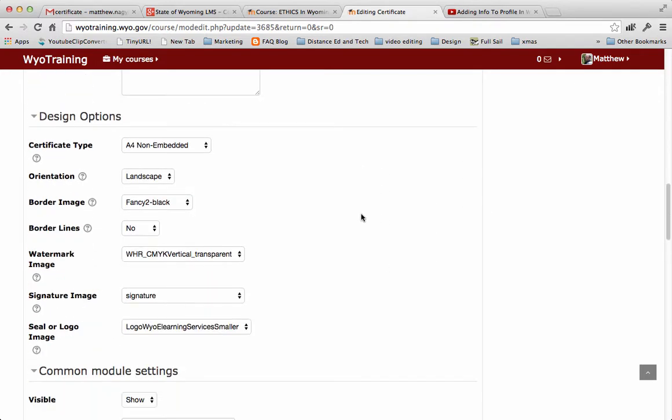Now here's the part where you need to get either Anthony or me your graphics. This is a bunch of choices. Well, this is just your choices for the format of it. This is what I used and it looks good. Landscape, that's a typical format for a certificate.